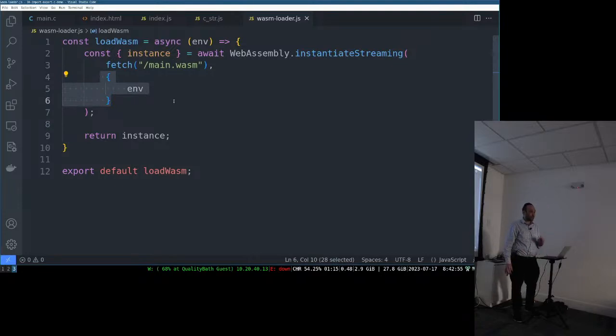This argument is an object right now, which I'm calling env, which is basically any object that gets passed in here gets passed through to our instantiation. So when we instantiate our WebAssembly module, we're going to pass in this object. So let's see how we use it.